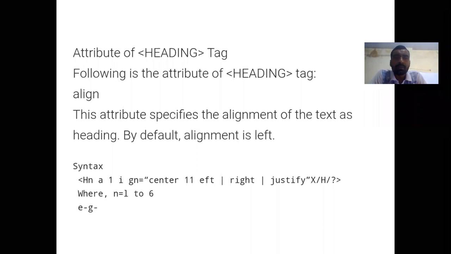So the align attribute specifies the alignment of the text as heading. By default, the alignment is left. But if we want, we can adjust the alignment as per our choice. Like we can write center alignment, right alignment, or justify alignment.